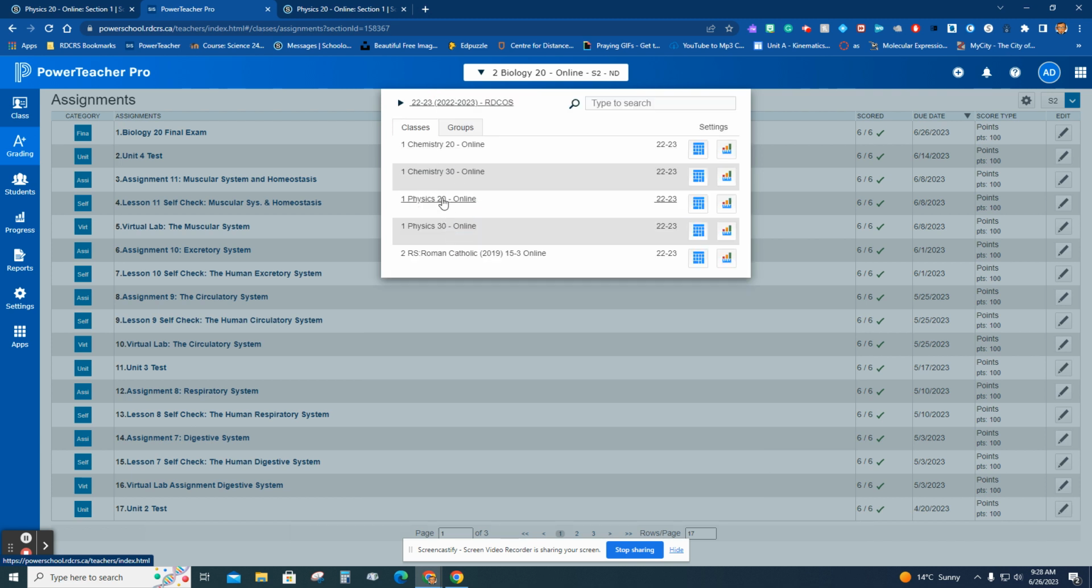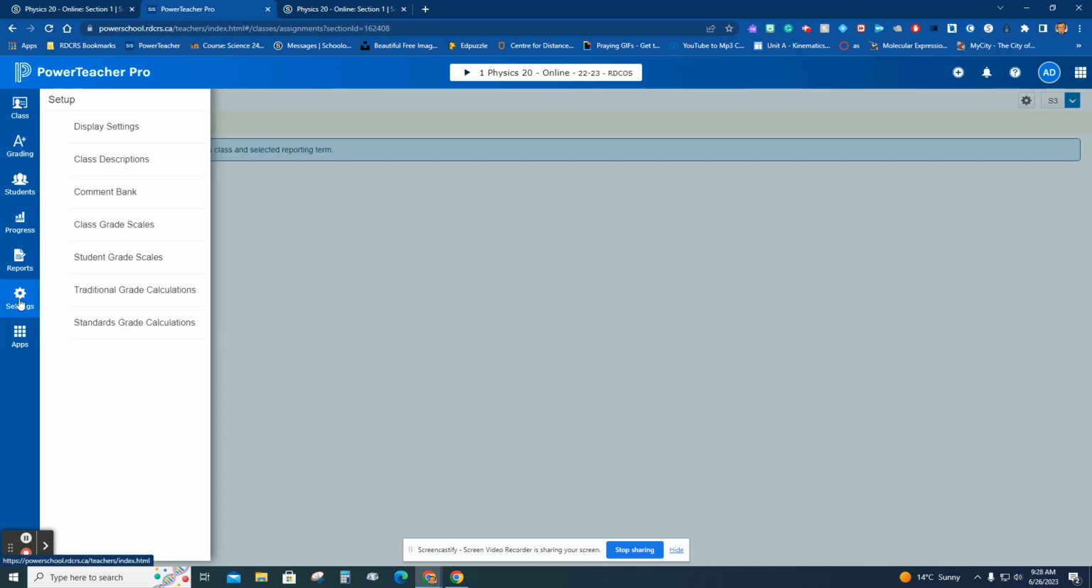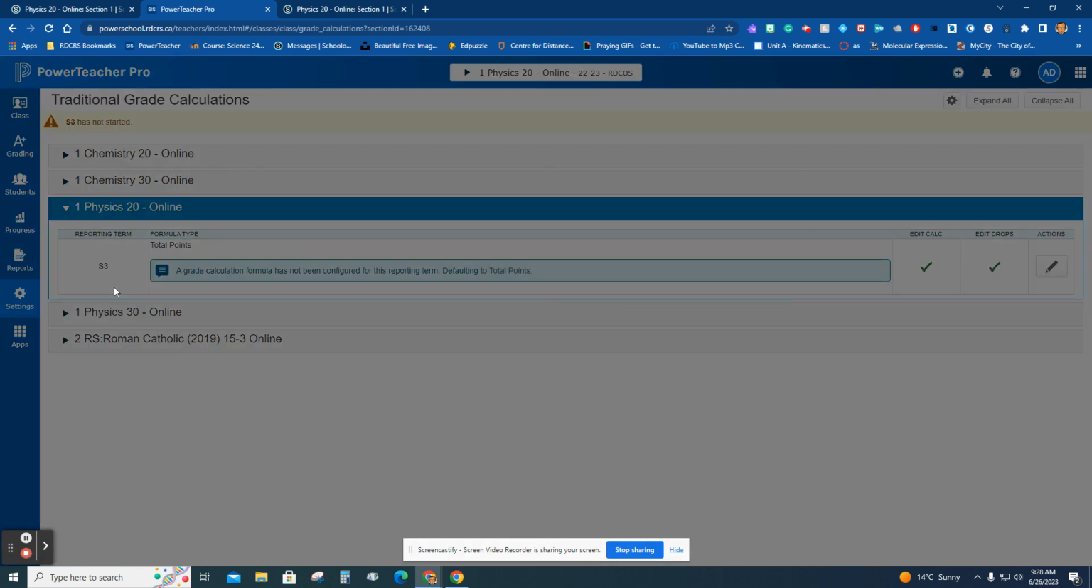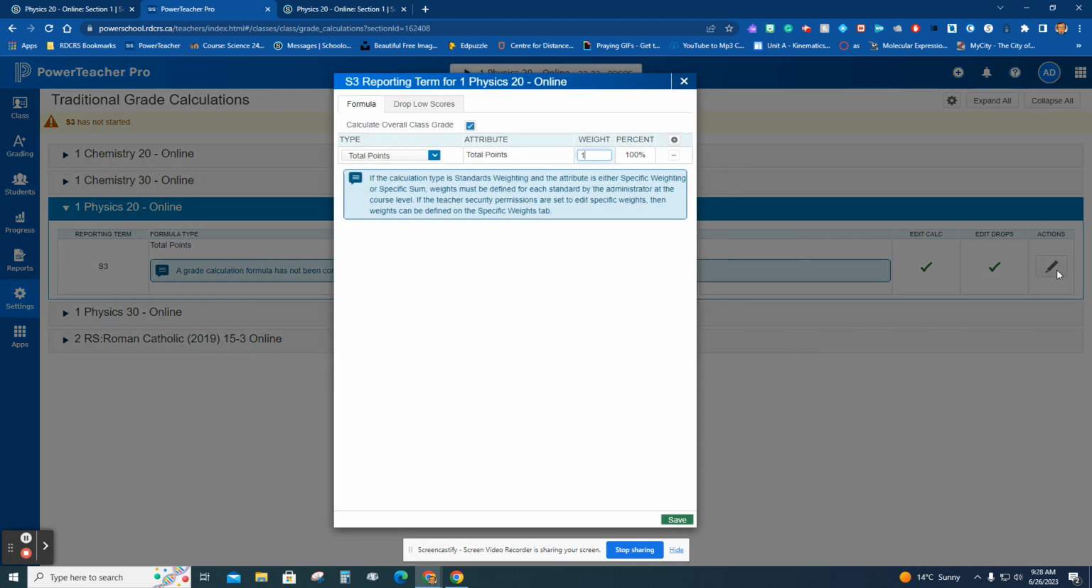So I'm going to do a Physics 20 run here. I'm not going to do all the course, but some of the categories and everything have to be done. So the first thing, you have to go to settings and go to traditional grade calculations. Now, this is where you would go to the pencil to make your categories. Here's my issue. I don't know what categories I have.